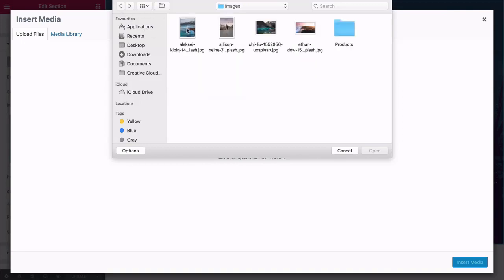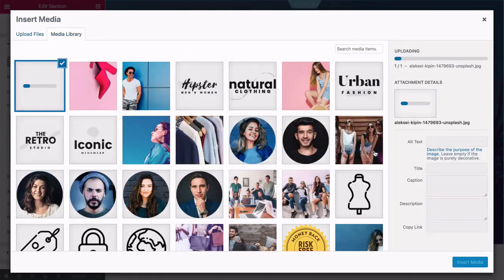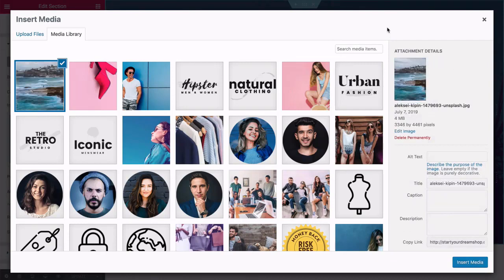So let's go back, and I'm going to use one of these background images. I think I'm going to use this one because I just love this one. It looks really good. So click on it and click on open, and that's going to upload. As you can see, it's uploading right now. And there we go, it's uploaded.